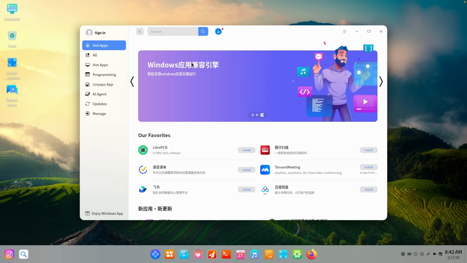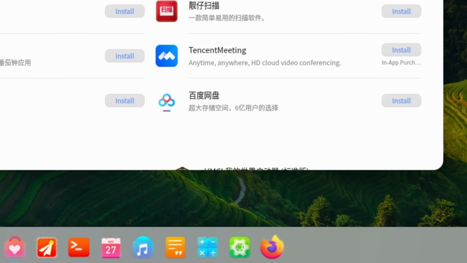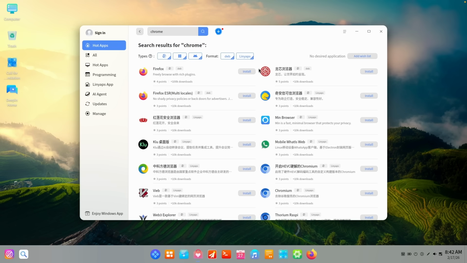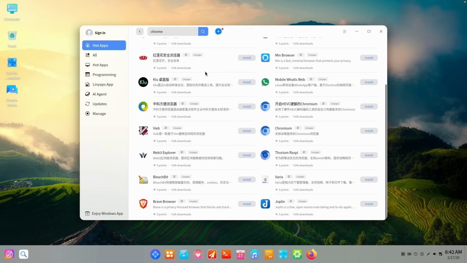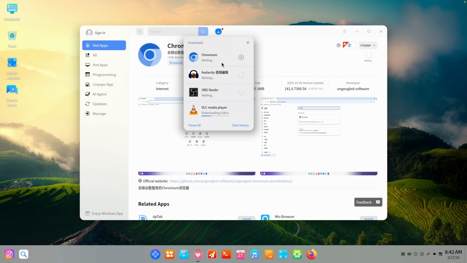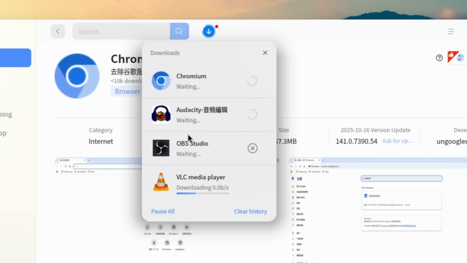And now let's also change the browser. So by default, here it's installed Firefox browser. And let's go here on top and let's search for Chrome. And you can see that we have plenty of the browsers to pick from. I think I will go with this one right here, Chromium. Let's click here on install. Now we can see here pretty much that everything is installing. So VLC Media Player, OBS Studio, Audacity, and also Chromium web browser.